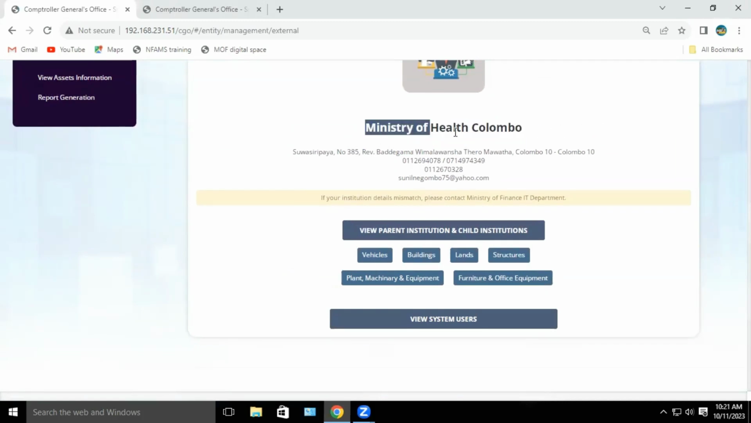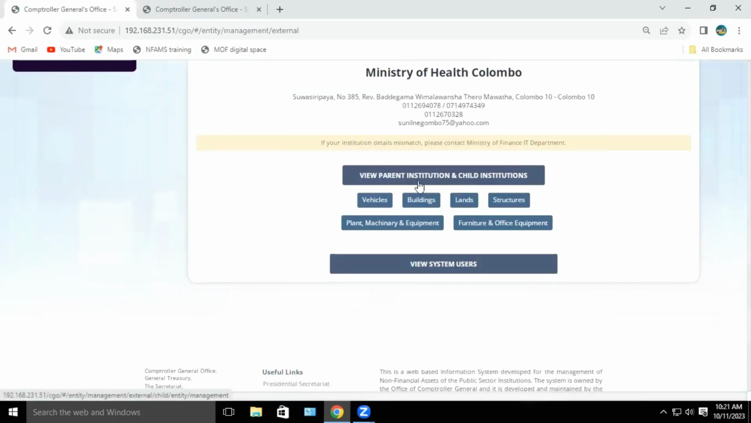After that, you can see here these tabs related to 6 types of non-financial assets for which we have requested information from you. That is, vehicles, buildings, lands, structures, plant, machinery and equipment, and also furniture and office equipment. But at present, we have implemented only the vehicle module. So, click the button vehicle.